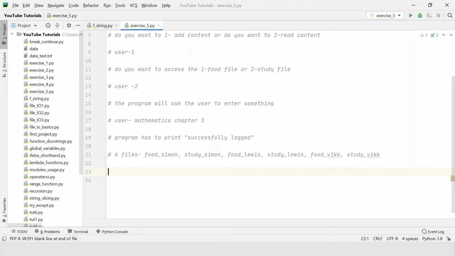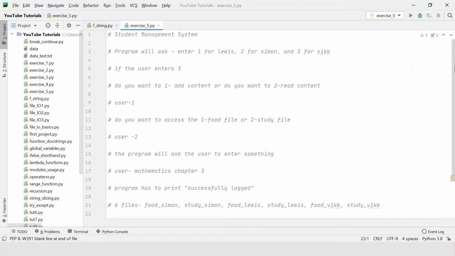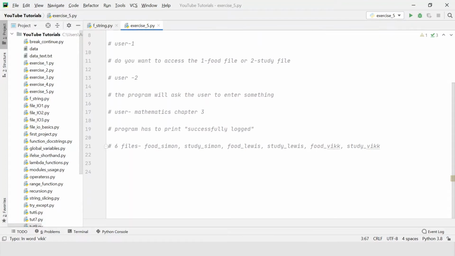So guys, starting this program, I'm going to run a while loop. Now most of the people will be confused about why I am running a while loop. Guys, I don't want the program to terminate. I want it to keep asking me whether I want the data for Lewis, Simon, or Vic. It should keep asking me that, so for that purpose I'm going to run a while loop.